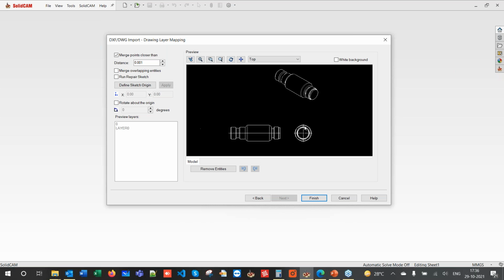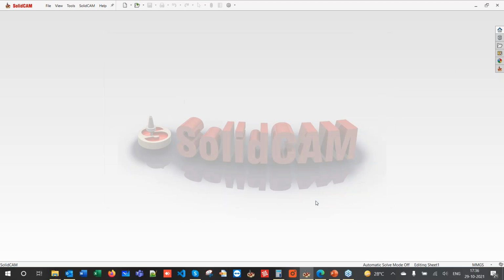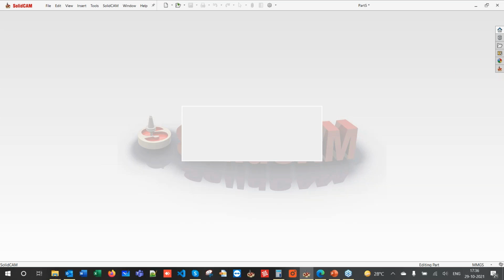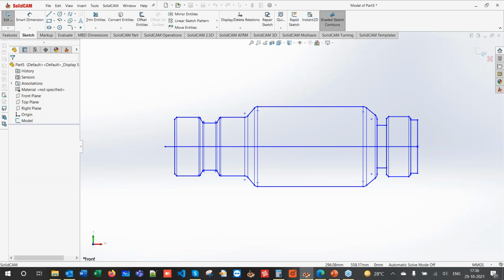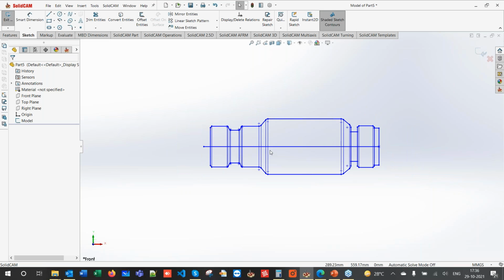We click on next, and here we have the option to remove the entities. We can just create a window and then say remove entities. Again, create a window and say remove entities. Now that I have the view that I want, I'll just say finish and I'll click on yes. So now I have this 2D drawing as a sketch in SolidWorks.